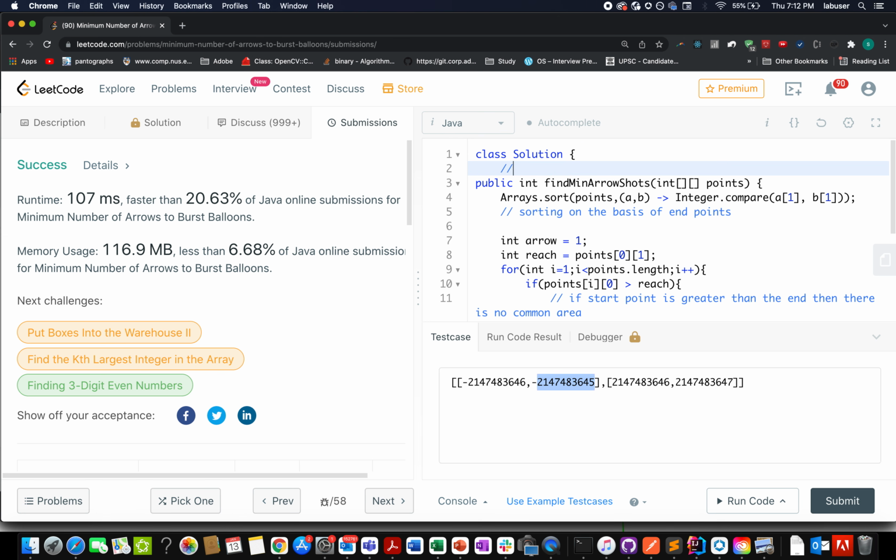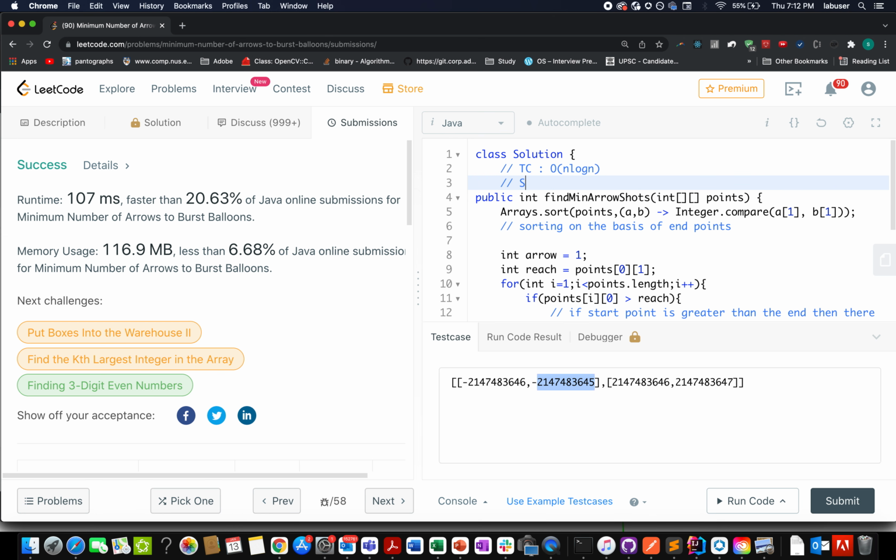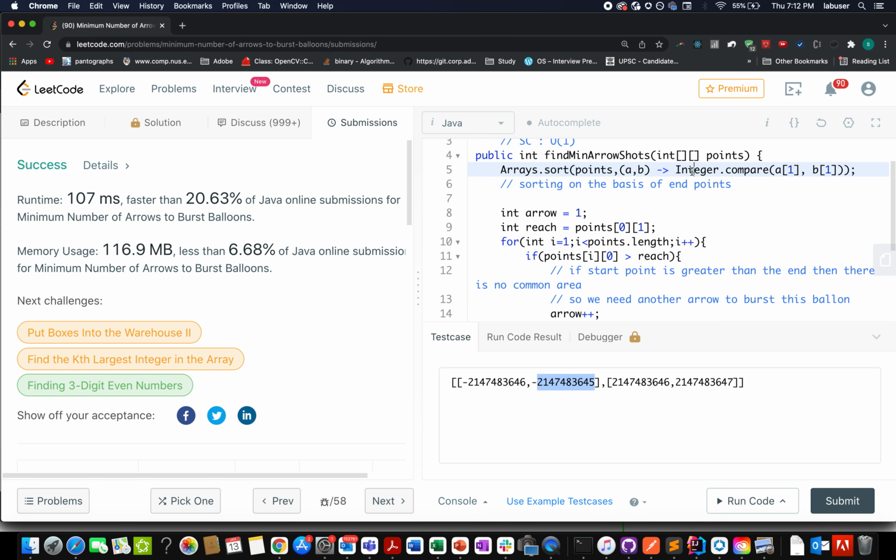Accepted. The time complexity of this approach is order of n log n, and the space complexity is constant. We are not using any extra space for solving this. Now comes the interesting portion. You'll ask me, how is this actually operating in the backend?